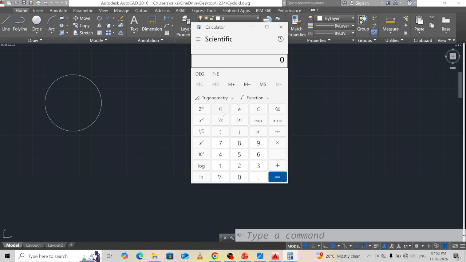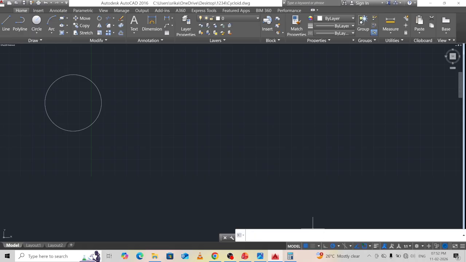So circumference is 2 pi r, right? So 2 into pi into, and the radius is how much? The diameter is 60, so the radius is 30. That gives 188.49, right? So in the command prompt type L, enter.